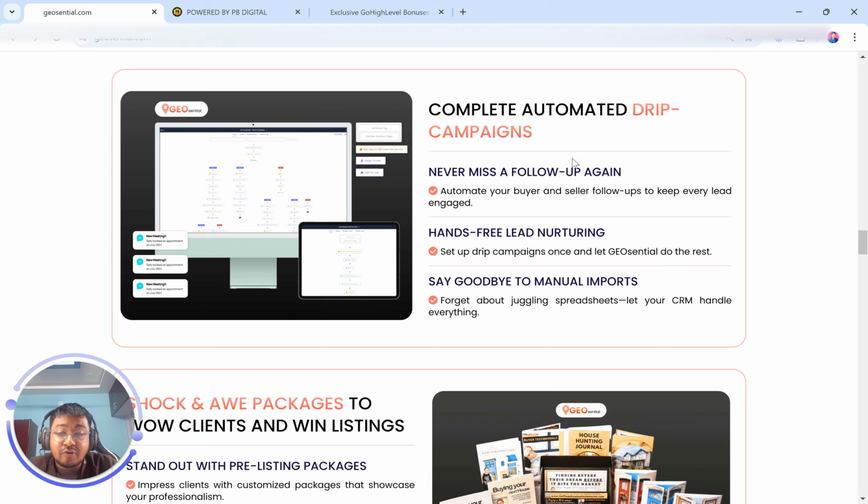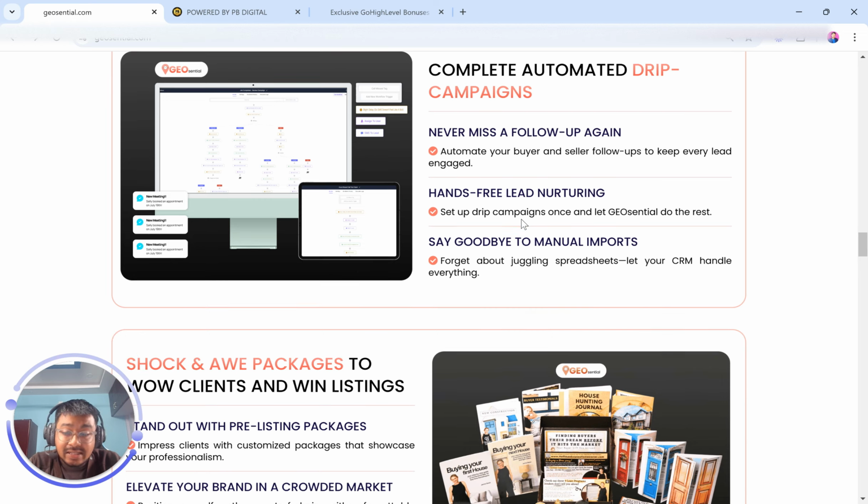Then comes the complete automated drip campaign, so that any time you are trying to follow up with anybody, you can have your email marketing systems, your SMS systems, the normal GoHighLevel automation stuff run at the back end to produce the great touch points, so that you do not lose out on leads, you do not lose out on potential deals.